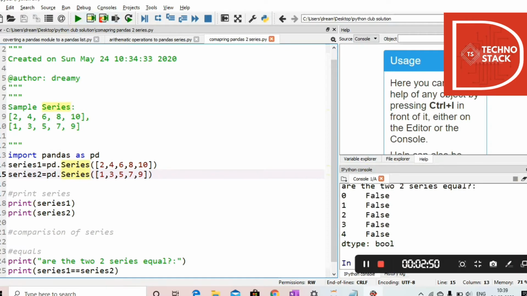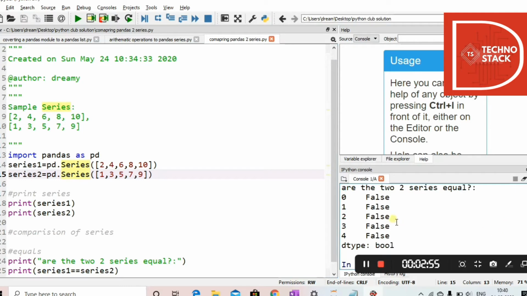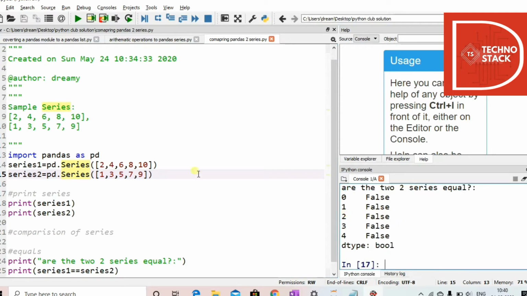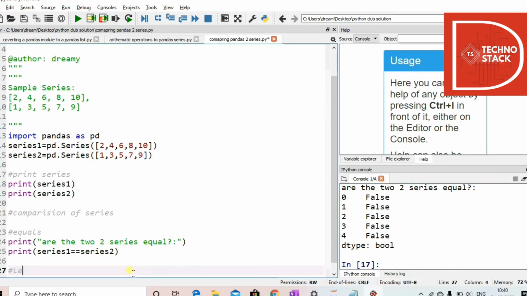So as you can see over here, we have taken two different series, and what it's doing is checking whether the two series are equal. It will check every single element. So 2 is similar to 1? No, then it gives false. Then 4 and 3, no. 6 and 5, no. 8 and 7, no. 10 and 9, no. So it will give all the values as false. The data type of it is boolean, so we'll get the answer as false or true.